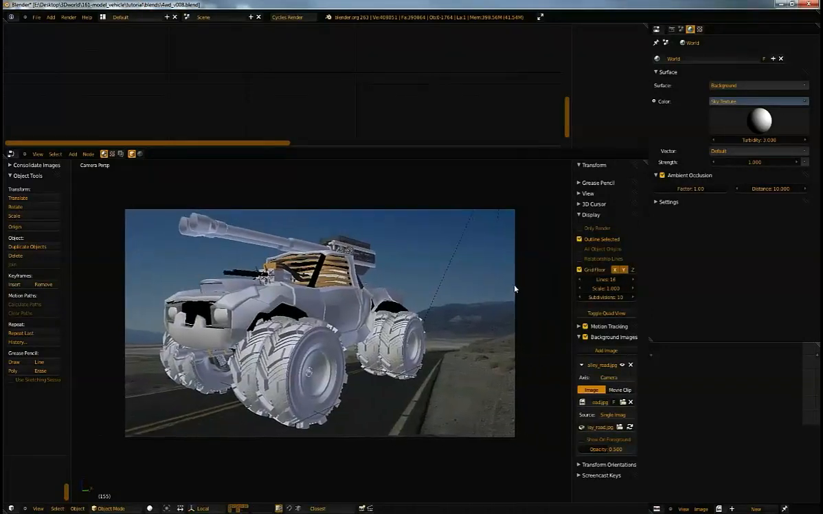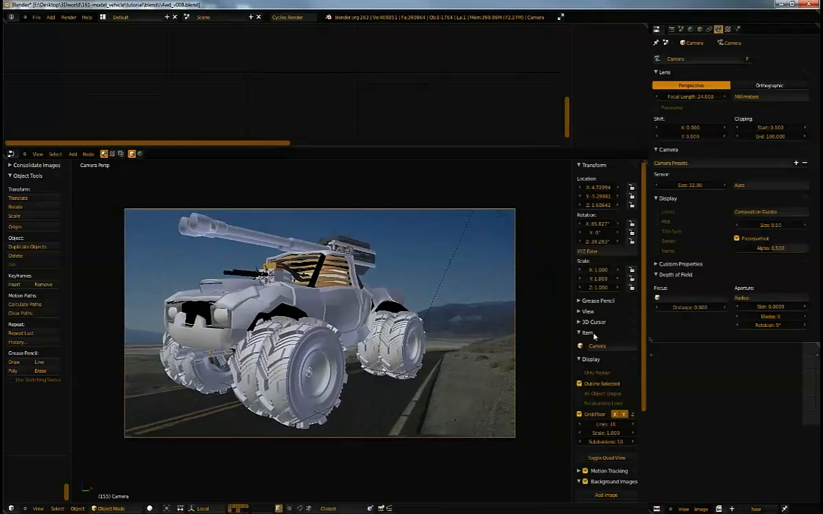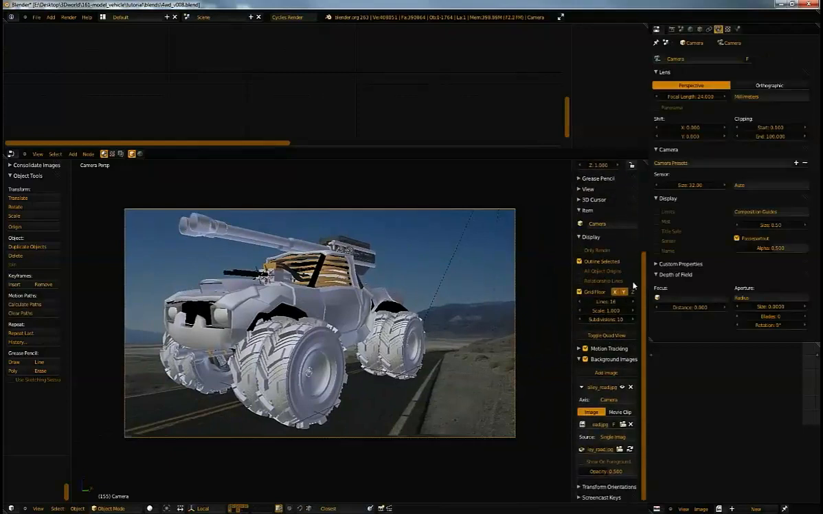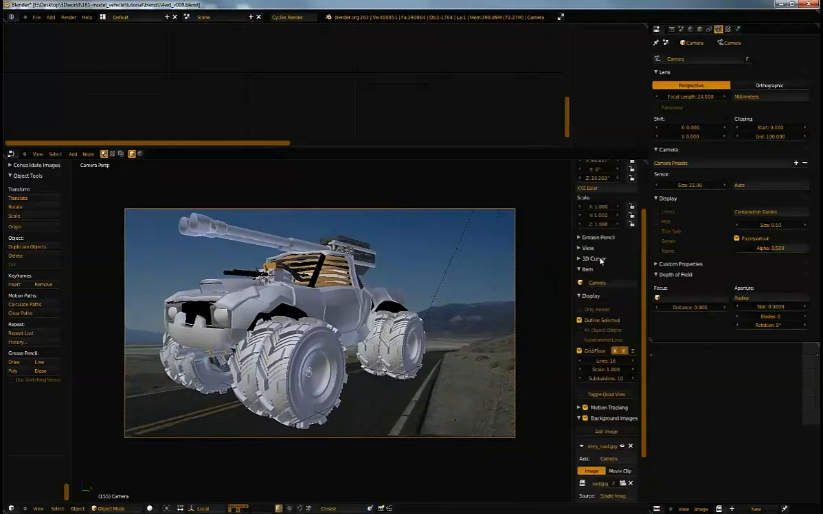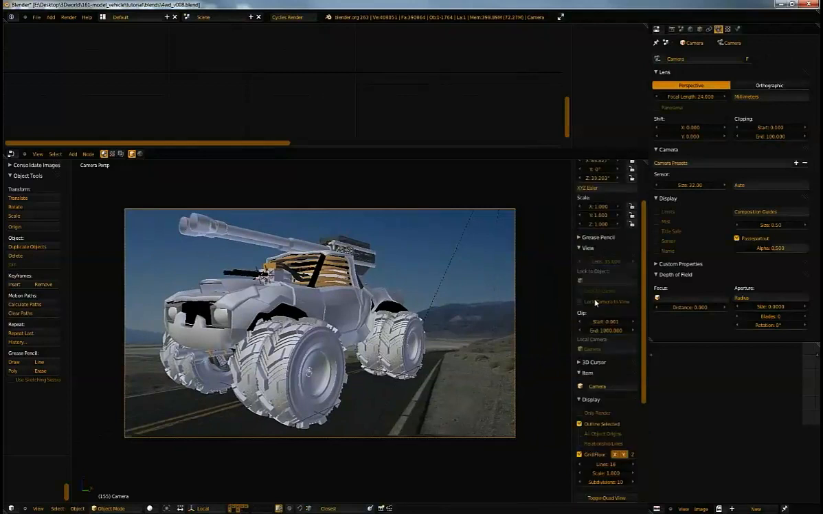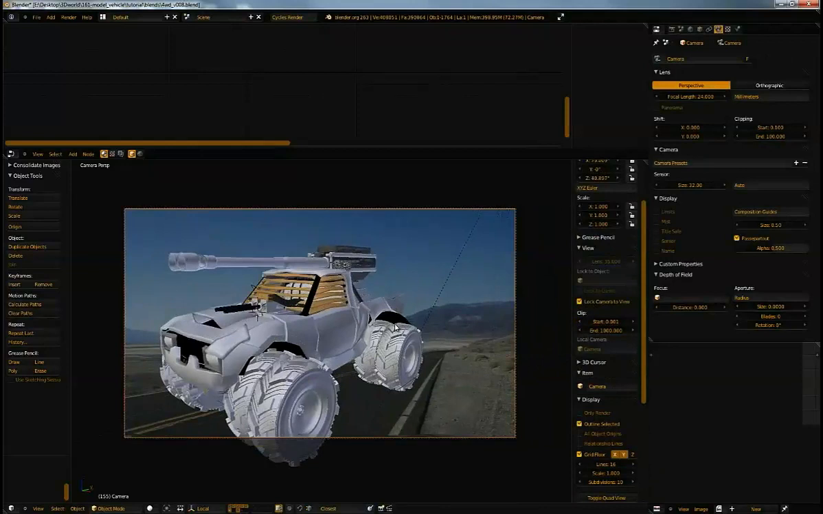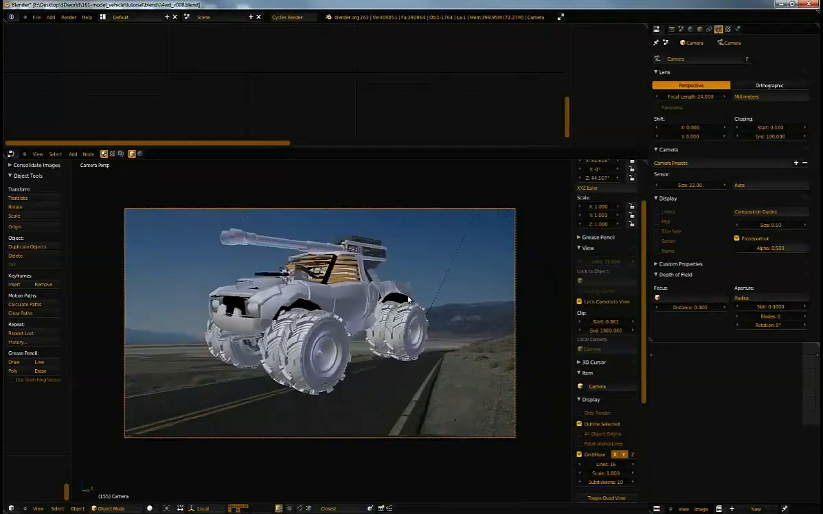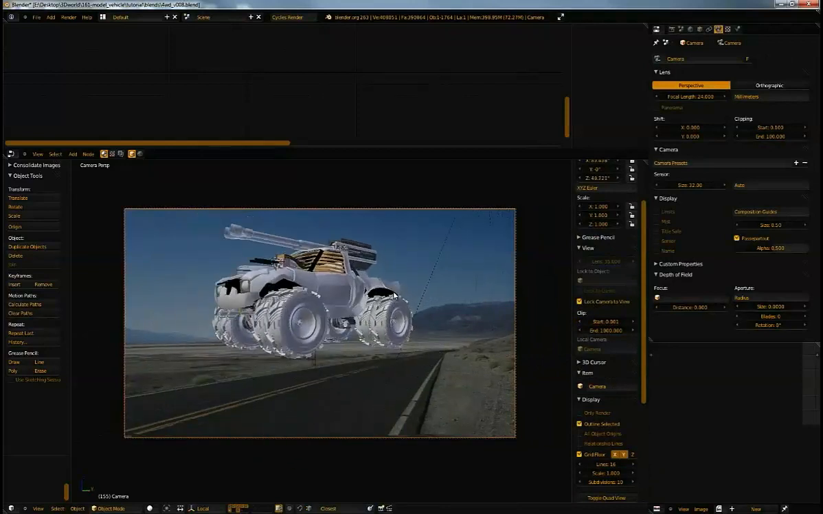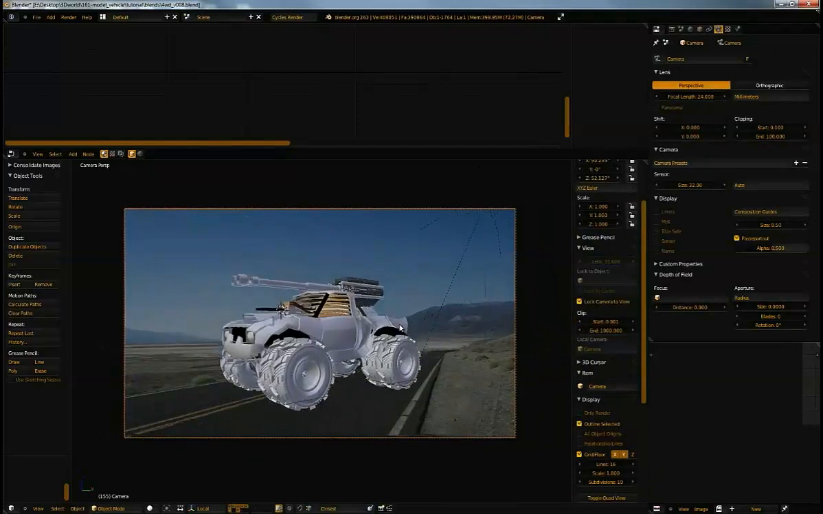So with this sorted, what we're going to do is select our camera and, in some options somewhere, lock camera to view. And now we can position our vehicle effectively on this road.